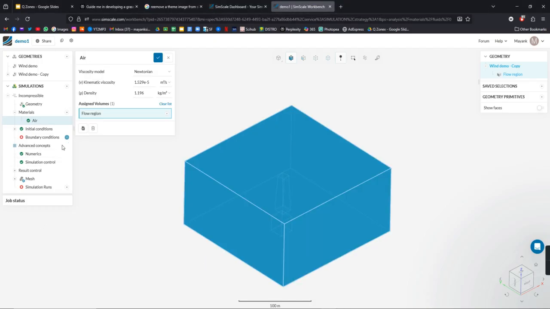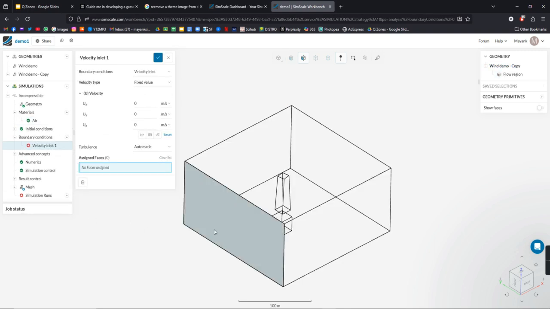So for the velocity inlet, it's going to ask for a wall first of all. So this is my direction. I'm going to click here, and also please see which direction you're entering the wind velocity. It's the x-axis for me.